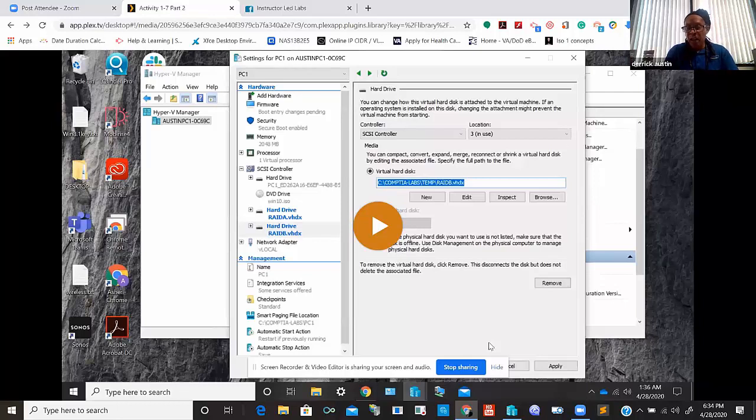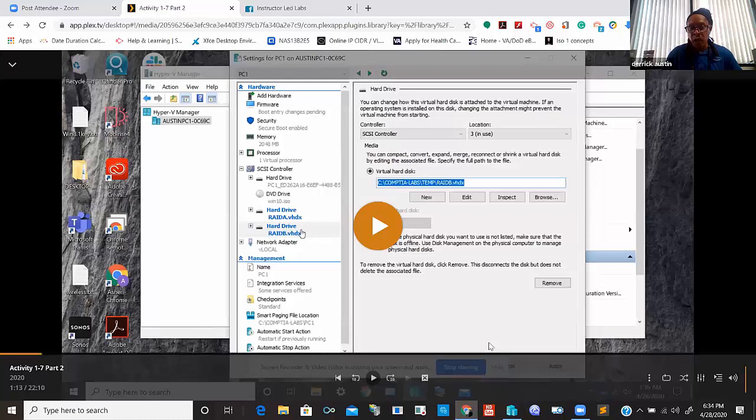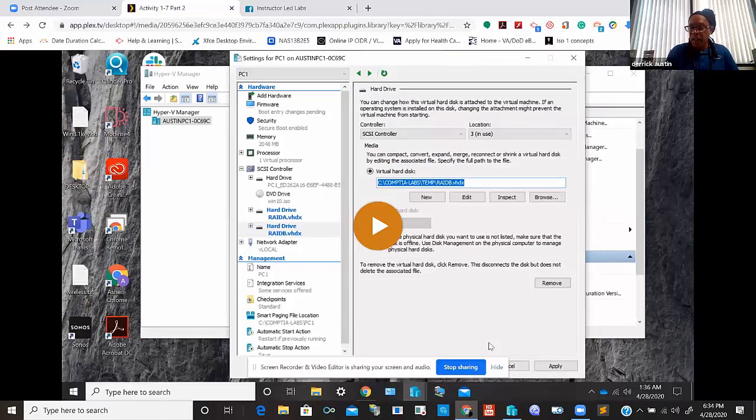I've added them as a settings permission in the Hyper-V Manager, but once we actually launch Windows 10, it's got to detect them. We're going to have to format those hard drives and do everything so that we can utilize them. Any questions so far?